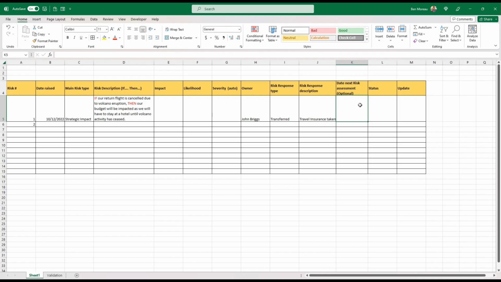Now, in this example here about the volcano and travel insurance, it doesn't really make sense, but let's assume that you would have a date where it makes sense for you to check the risk, or you can prompt your team, you or your team, to have another look at this risk on that point in time, and we'll put some validation on this. And here the status also is something that, it depends on where you work, but it's something also that I like to validate.